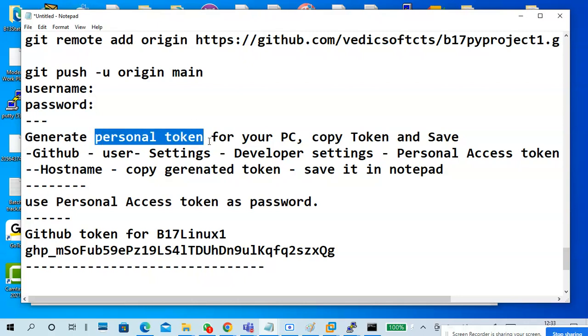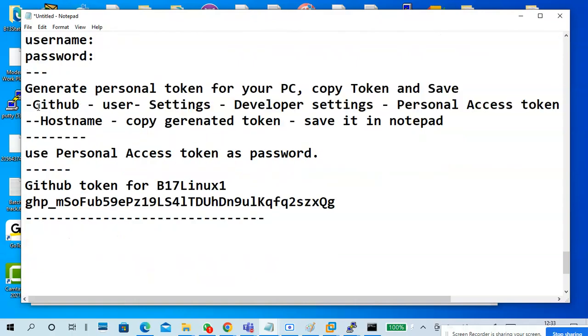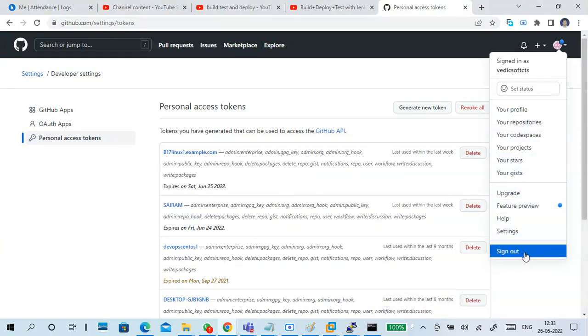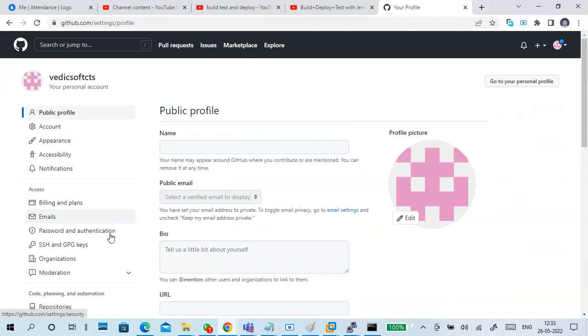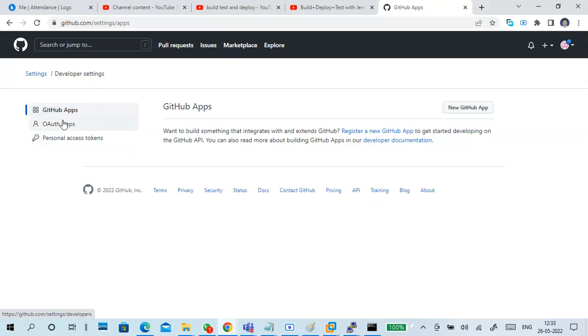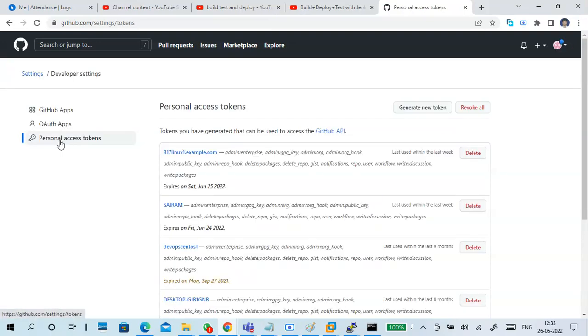Later I understood how to generate a personal token. So luckily I showed that one. So what you have to do, go to GitHub. In the GitHub, your login, right? You will see this user side. Click here. Go to settings. In the settings, you can see the developer settings. These two are there, but I am going with the personal access token, and generate a new token. Give your name and give your password. Give your name and click on generate.